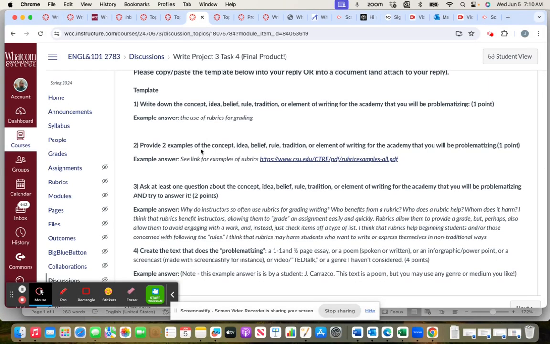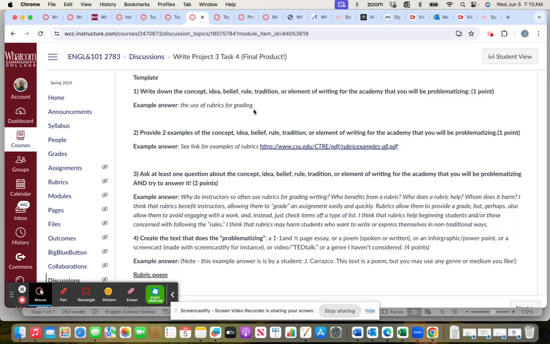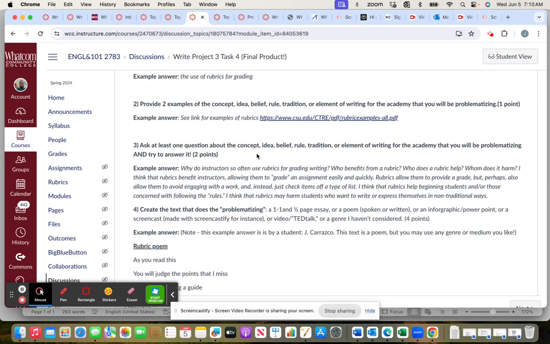So just to make sure that that really is the case, I'm asking you to provide 2 examples of this practice that you are challenging or problematizing. On my version, if you clicked on this link, it would lead you to 2 rubrics that are used in college writing classes. However, as you might know, that wouldn't be necessary. All I would really have to do is point you to rubrics that we've used for this class, because I've got rubrics all over the place in this class. All right, so you have written down what it is you're problematizing. You will have provided examples too, to show that yes, this still is a practice in writing for the academy.